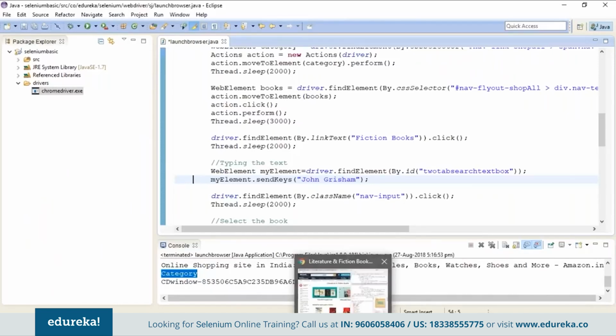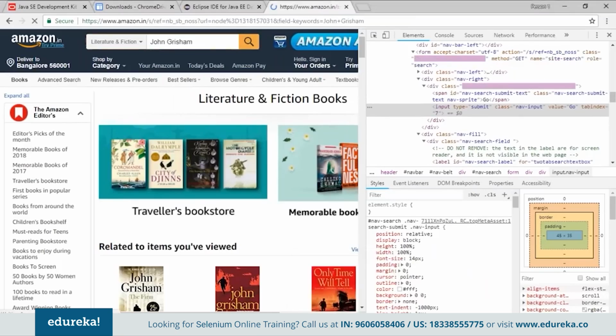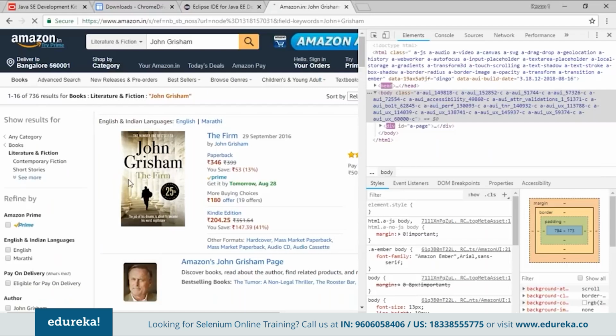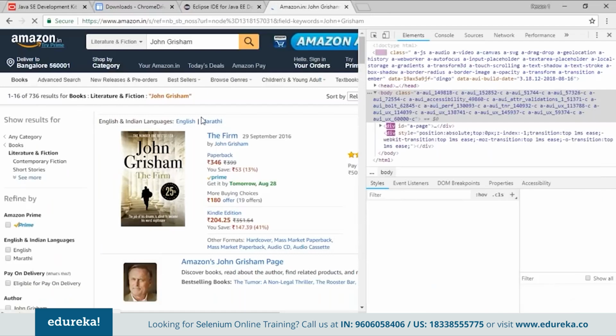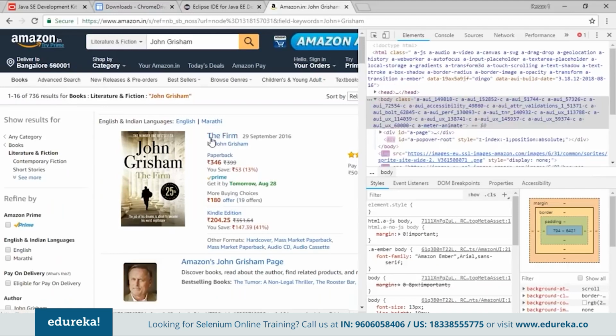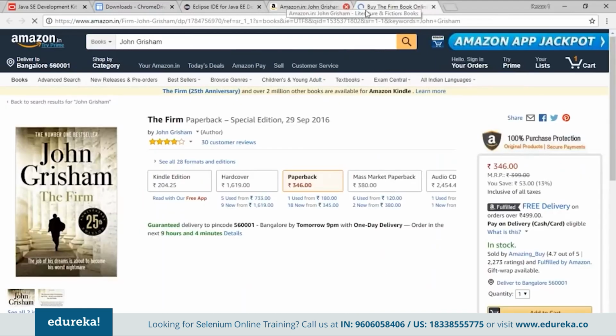Now what happens once we click on it? Clicked. So this part is done. Here I'm just going to perform one action, which is identify the book form and then click on the book form. I'm going to show you the next action as well. I'm identifying the book form and clicking on the book. A new tab has been opened now.